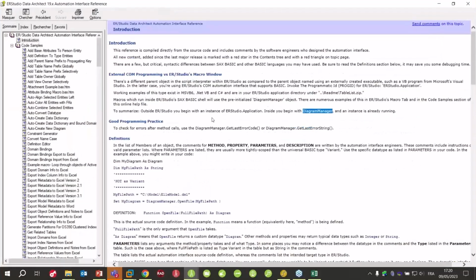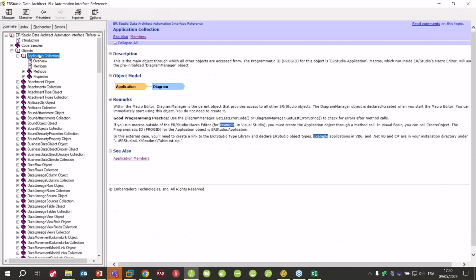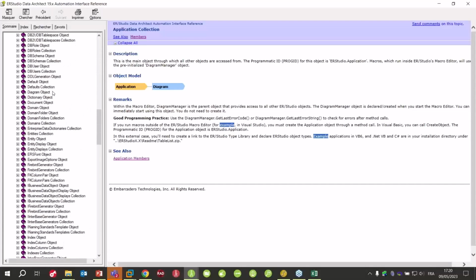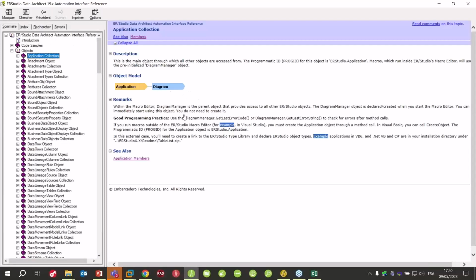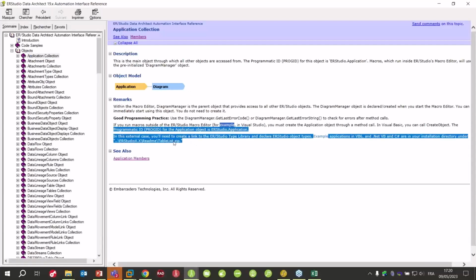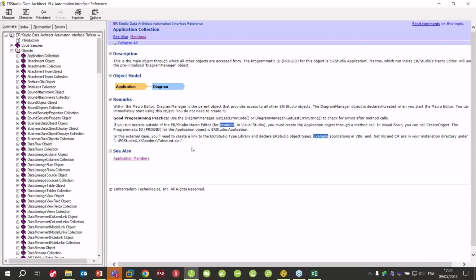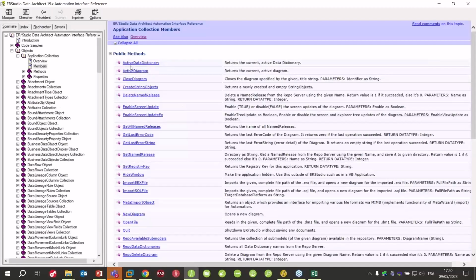If I navigate to my documentation, if I go to my object, I have used application. This is application, just to check, yes. Then I will use diagram, but I am on my application for now. It is explained where you can find the samples if you want to use another language. I can check my application members, and here I can see active data directory. It will return my current active data directory. If I call active diagram, it will automatically return the current active diagram.